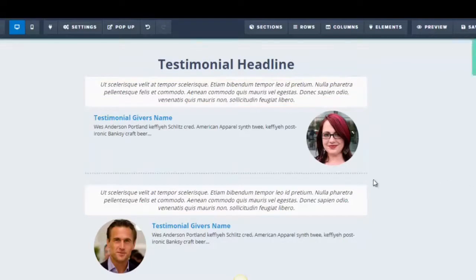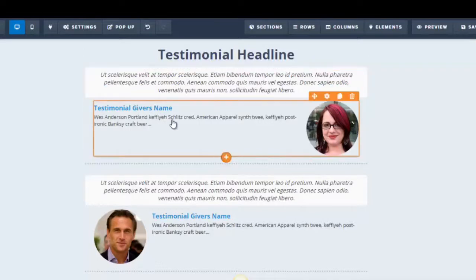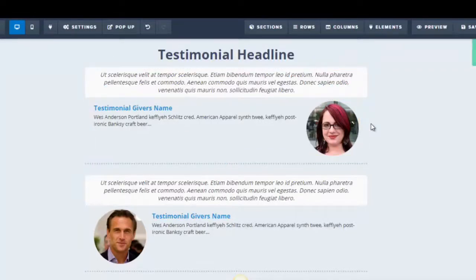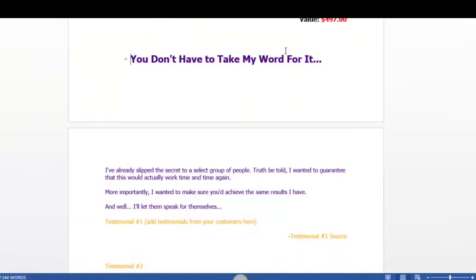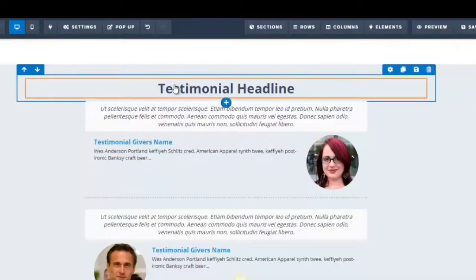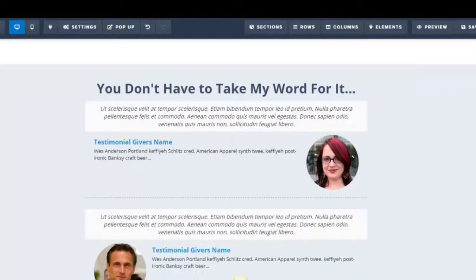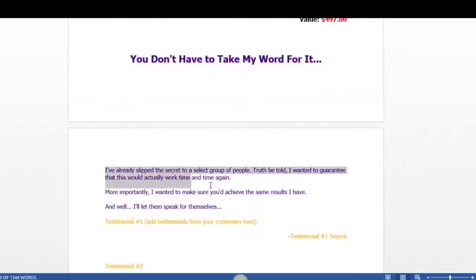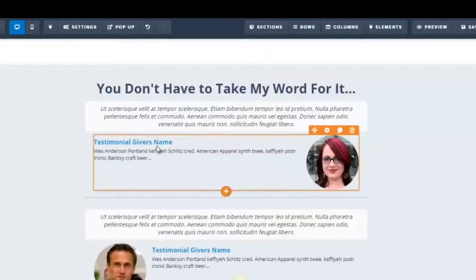So with this sales page template, they already have a section for you to put your testimonials and the picture of the person giving the testimonial. Alright, so let's start with the testimonial headline. Just go to my Word document, and the headline is, you don't have to take my word for it. So I just paste that onto here, click save, and I'm going to transfer these sentences onto here.